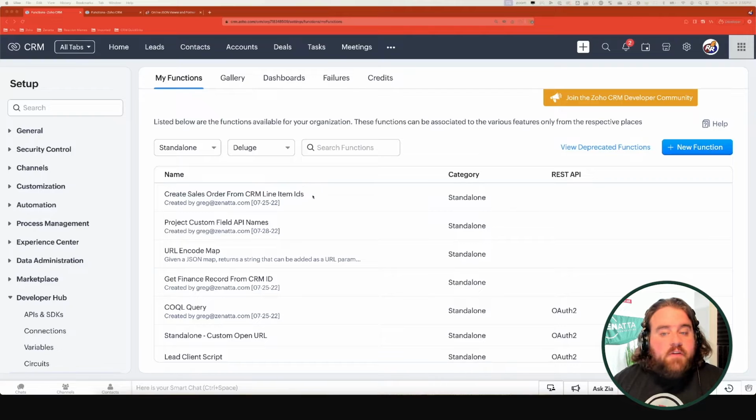I have some standalone functions that are catered to specific tasks that I'm going to need to perform over and over, perhaps as part of different automations. For example, creating a sales order from CRM line item IDs, or getting the custom field API names from a Zoho project, or even something as generic as encoding a JSON map to be put into a URL string.